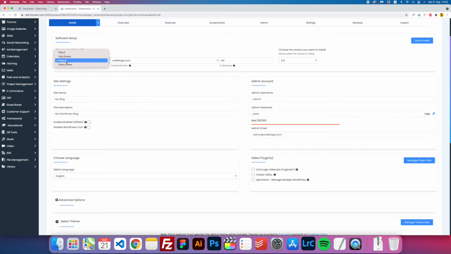And now choose HTTPS, and you have two options basically, with www or without www. I prefer without, so we're gonna leave it for now. You can choose this one if you want, but I prefer this. HTTPS walkdogo.com. In directory, we don't want any directory, so just delete this. And now let's type your website name, so walkdogo.